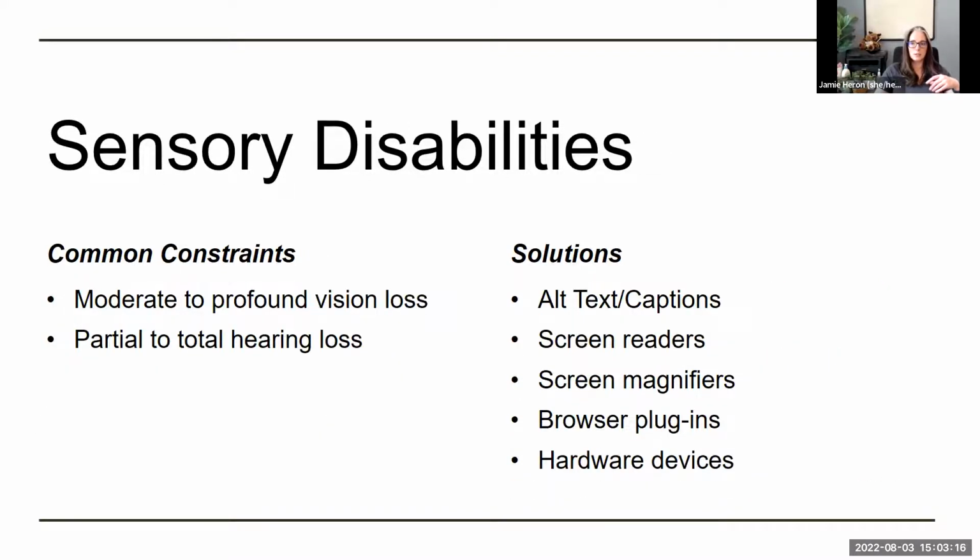For the sensory disabilities, what we see in regards to disabilities that create barriers for interacting with digital course materials are moderate to profound vision loss. And what we see with that is a loss of what's called visual acuity. And these individuals who have this moderate to profound vision loss, they require assistive tools that will help augment their vision through either the magnification or the adjustment of the contrast between text and background colors.